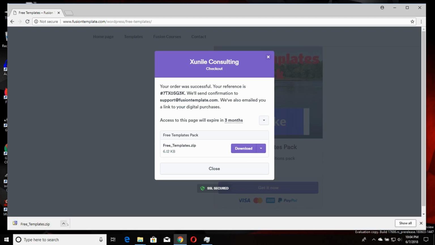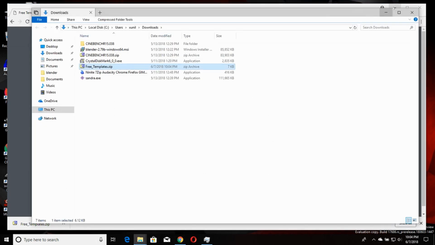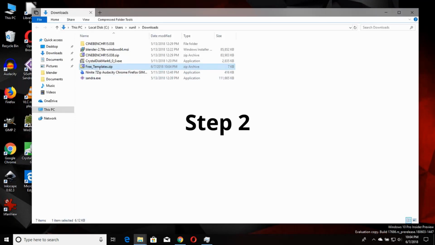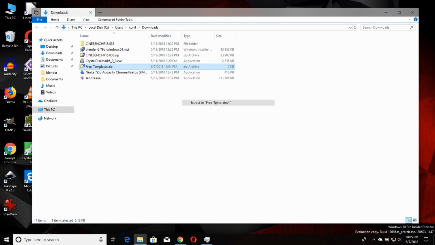And then you go to the folder where you have your downloads. And then you can minimize the other window. So here's the file, freetemplates.zip. So you basically want to unzip that to a new folder. So here I'm using 7-zip. You could just use the built-in capabilities of Windows 10. Here I'm going to extract it to a folder called Free Templates.